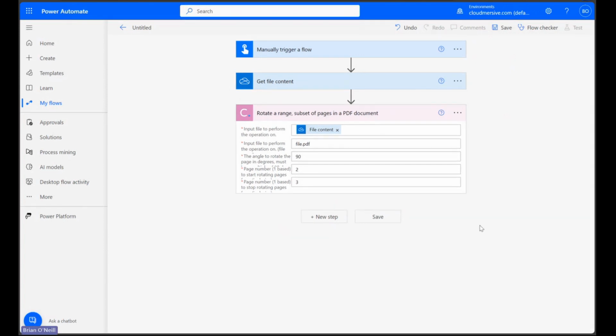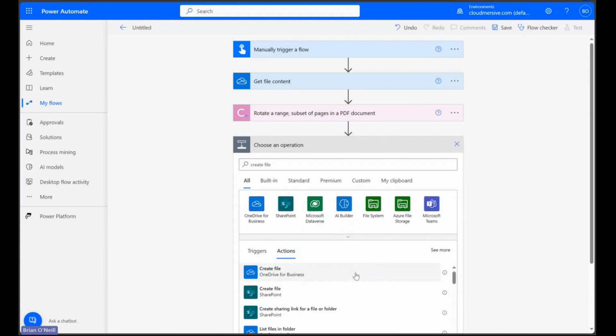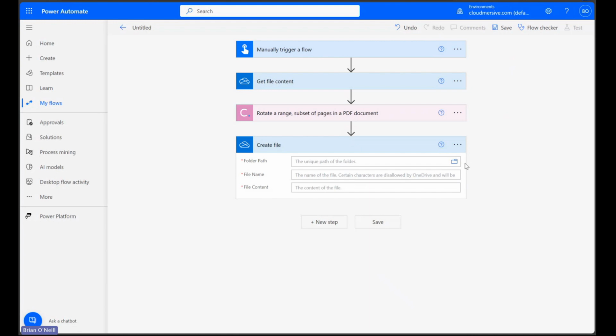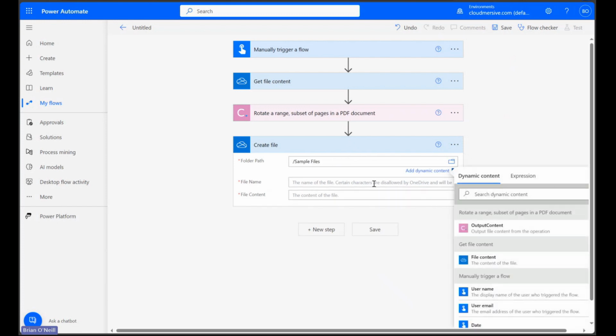We can now wrap up our flow. Although the most practical use case for this flow likely should end up with an update file action, I'm going to set up a create file action in OneDrive to show the difference between the initial and final product. I'm setting my new file to save in the same folder as my initial file, and I'm giving it a name that sets it apart.